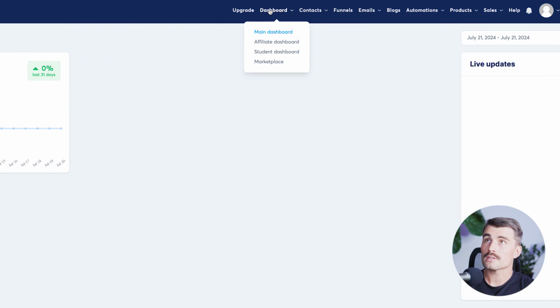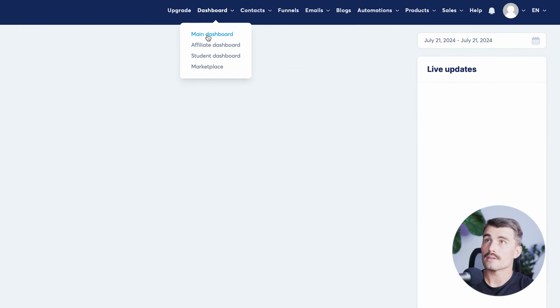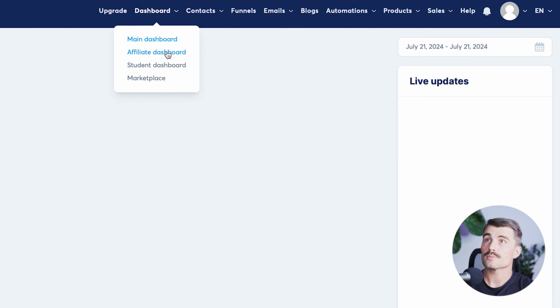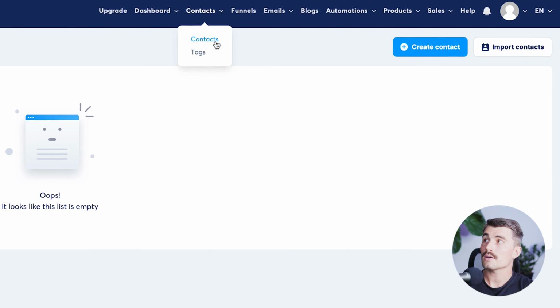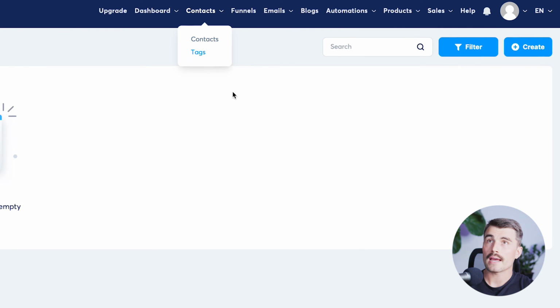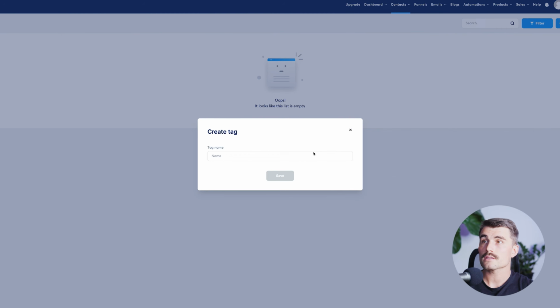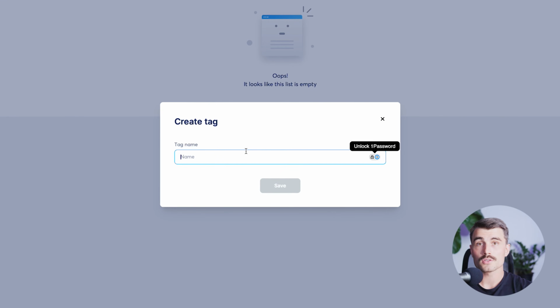And if we come up here to the top and we hover over dashboard, we can see there's the main dashboard, we have an affiliate dashboard, a student dashboard, and a marketplace. All 4 different varying needs depending on your business. Next, we have the contacts. So here we can select the contacts here. And if we come below that, we have different tags. So here we can go ahead and create different tags to create different segmentation amongst our contacts.